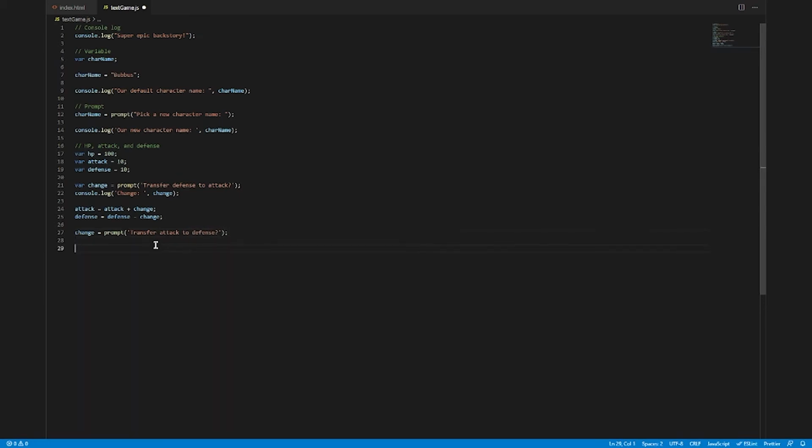And with the number that they give us there, what we can do is, of course, increase defense by the change and decrease attack by the change. So we can write that out this way.